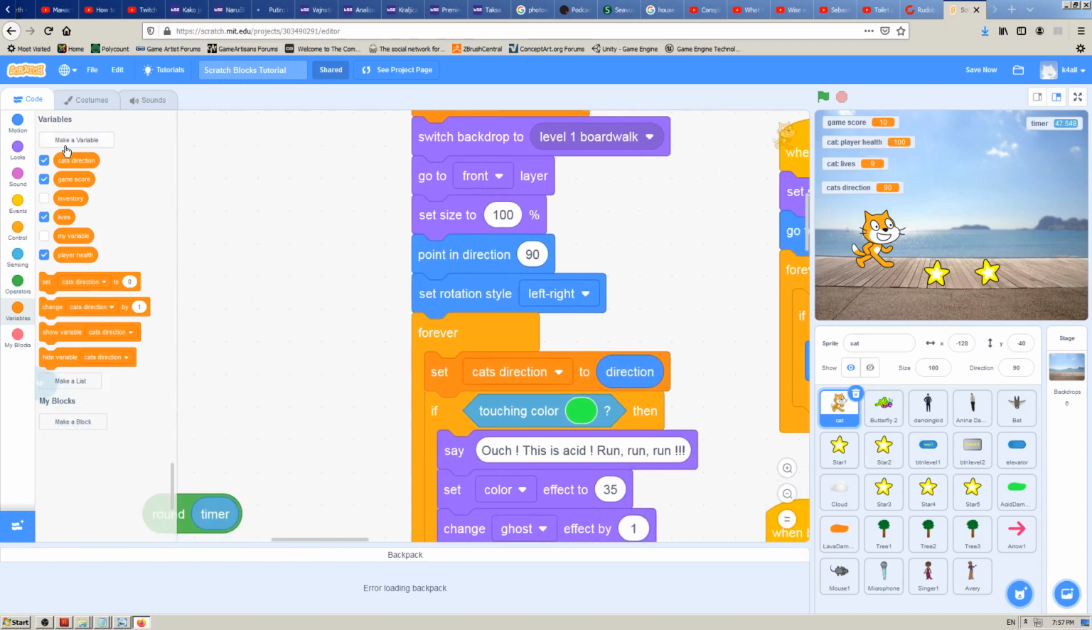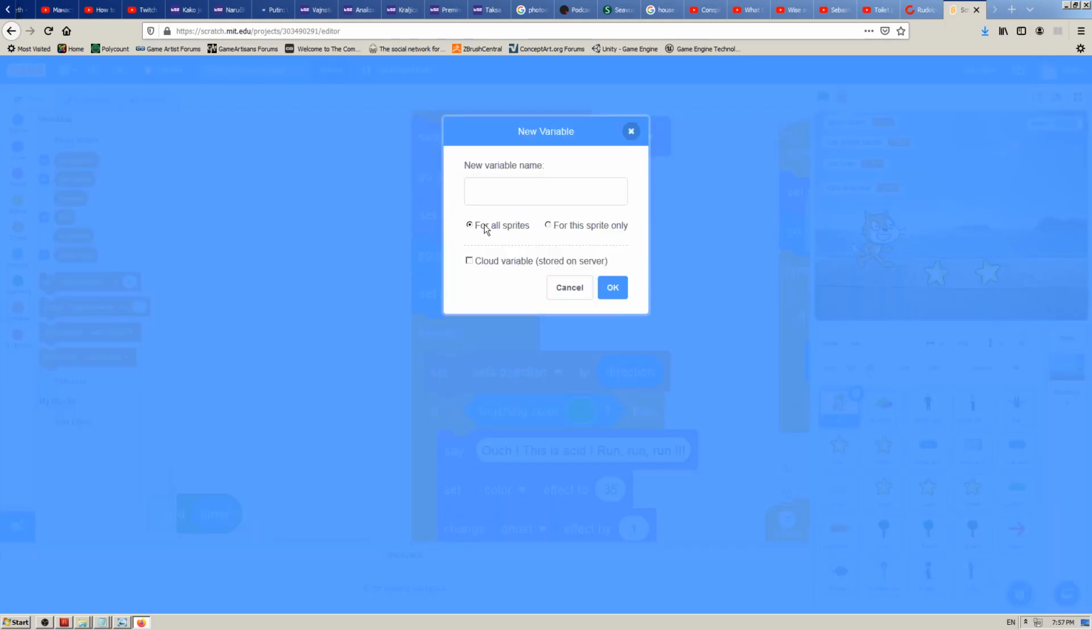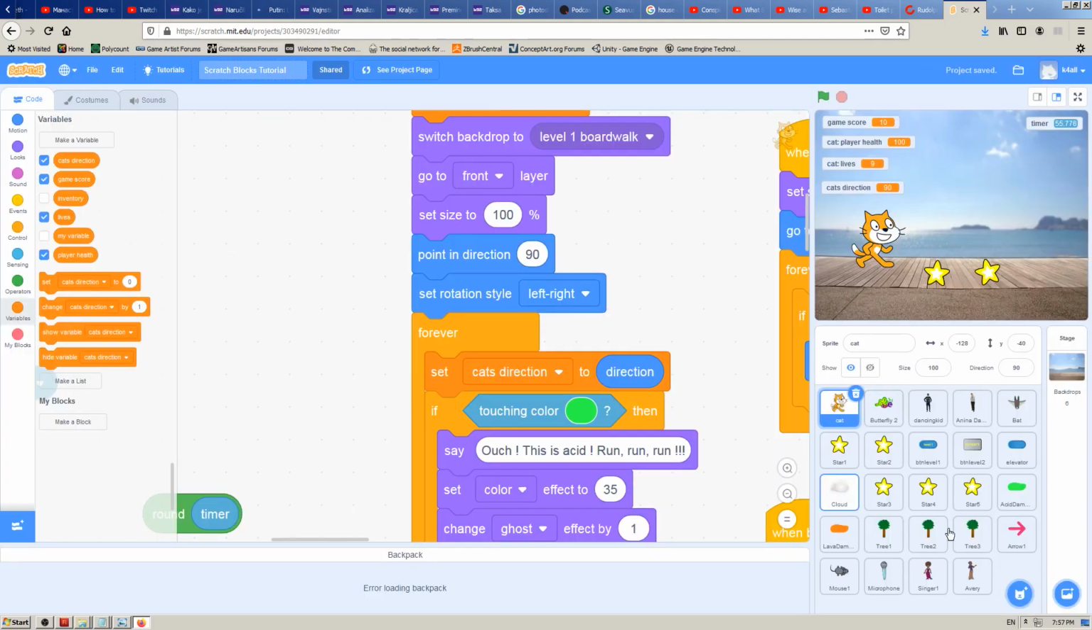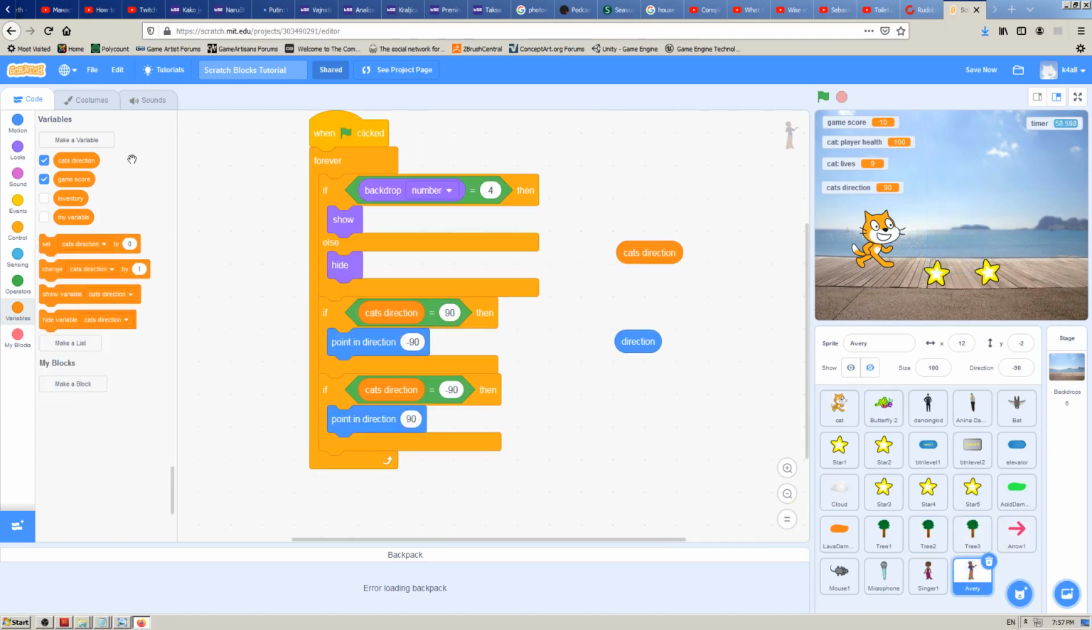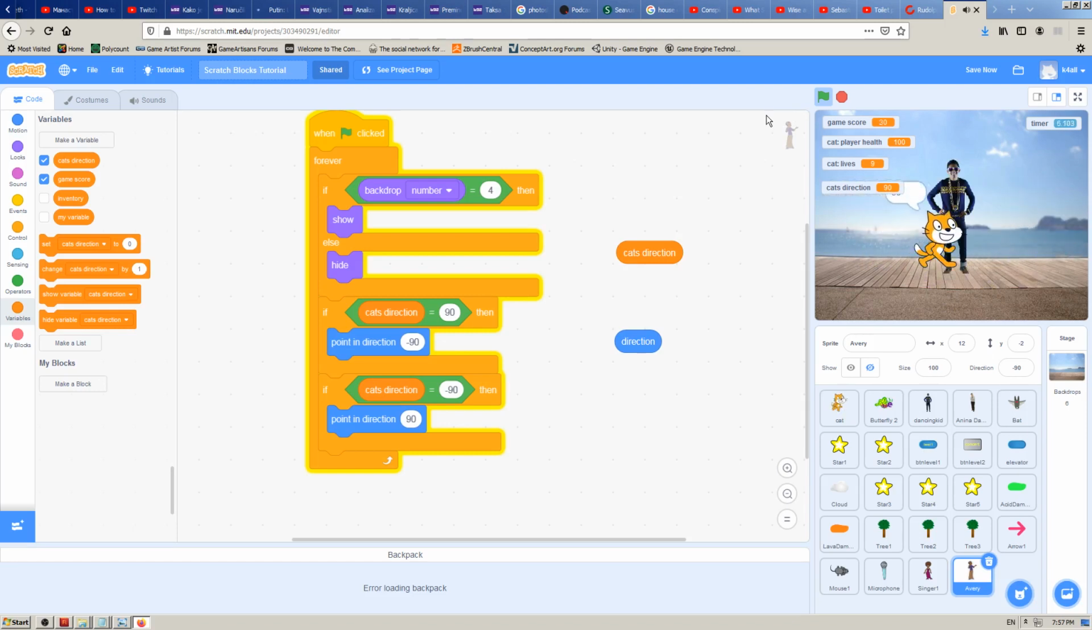We have made it here with make a variable and made it for the cat, but we have said you can use it for all sprites. So this girl here can now use cat's direction also. Okay, so let's see if that will work. I think she will also turn upside down the first time, but I think I can fix that easily with a few Scratch blocks. Yeah, she's turning now right, but when I go here and look at her, she goes upside down.